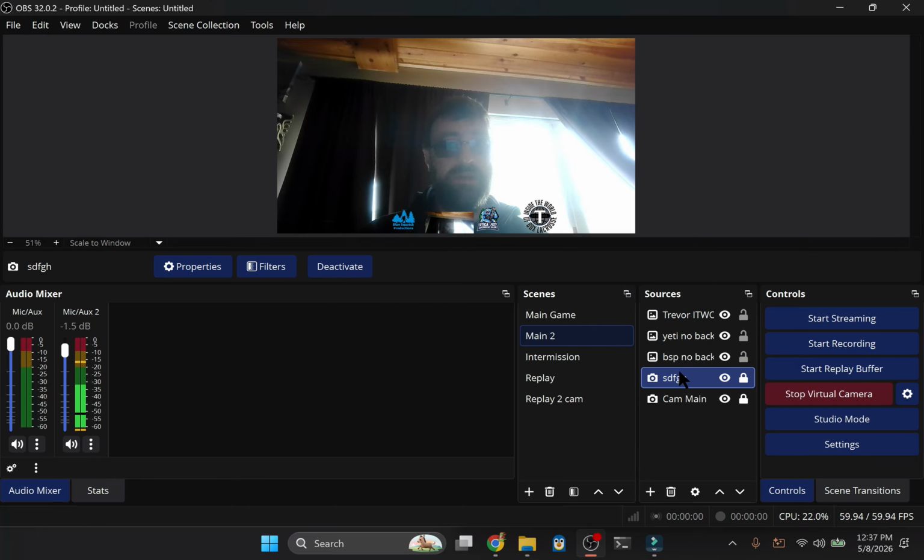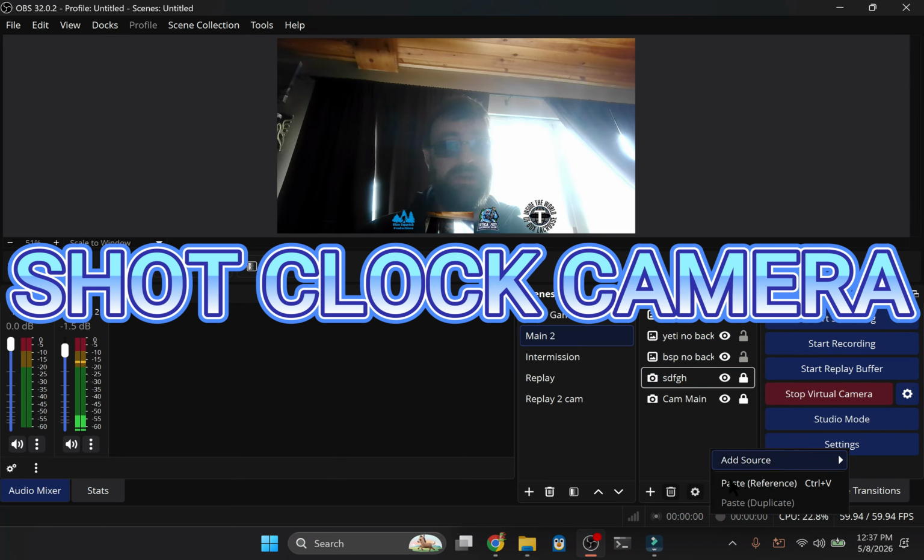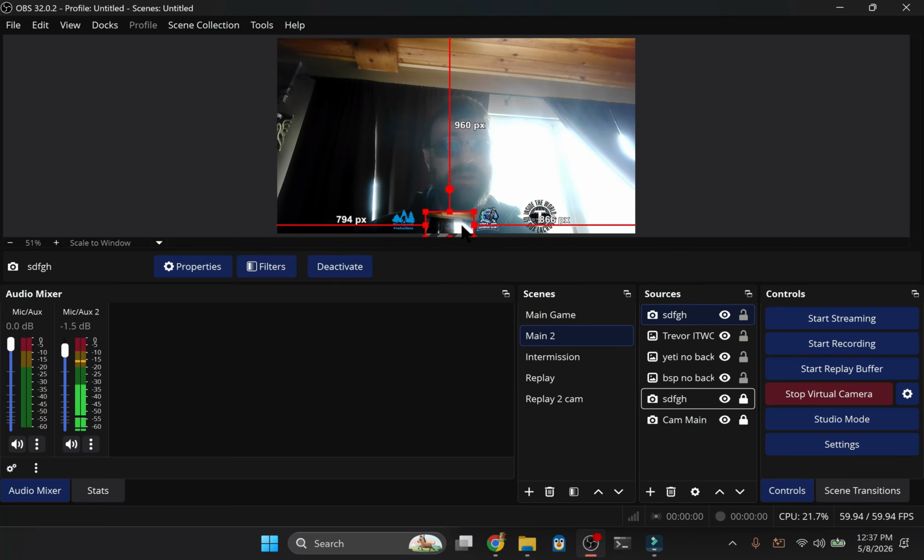So it's just this. We're going to copy it, and you could paste a reference like that. So now we've got another version of it. So we just Alt and grab where the shot clock is, and then we put the shot clock right here. So the scoreboard cam's there, shot clock's there.